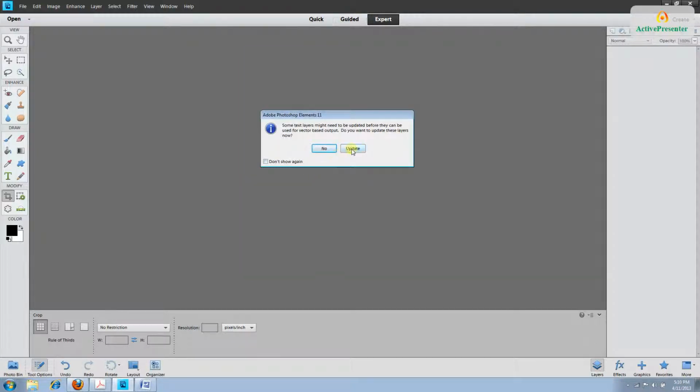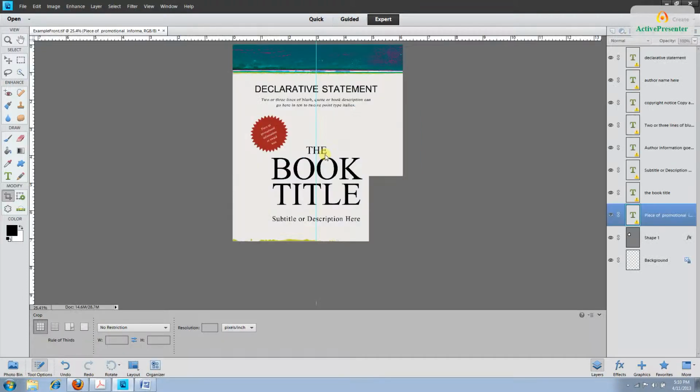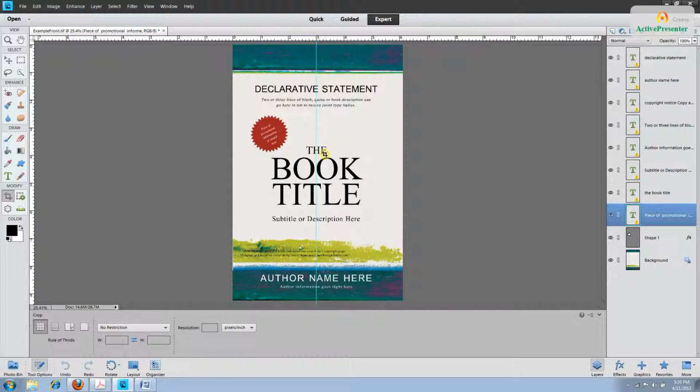And if you get a pop-up box that says Update, click Update. And one that says Convert Mode, click Convert Mode. If you get a box that says Flatten or Don't Flatten, click Don't Flatten.